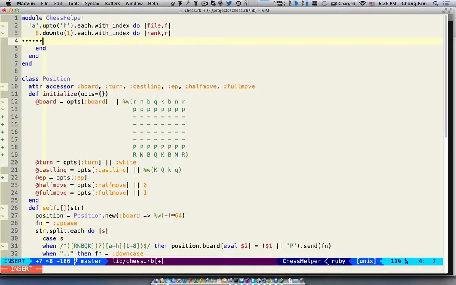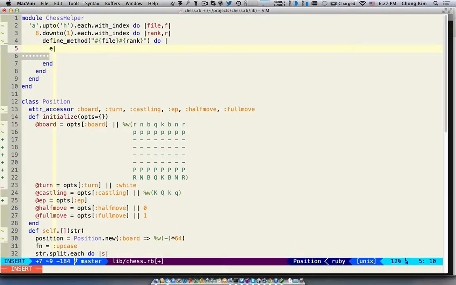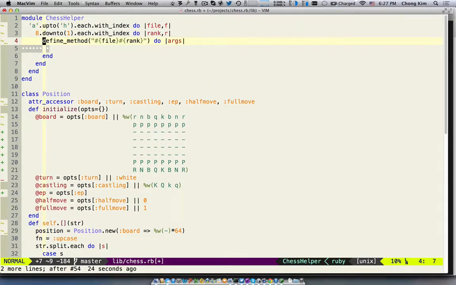Okay, so we want to use define method, and we give it a string. So the name of the function is going to be the file with the rank. So like A7, for example. Okay, so that's the name of the function, and what will it do? Okay, went a little bit too far. Okay, so for the block, it will return the file plus rank, but the rank is multiplied by 8. So that's all it does.